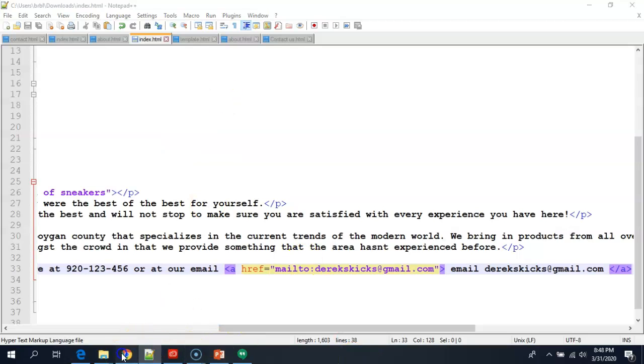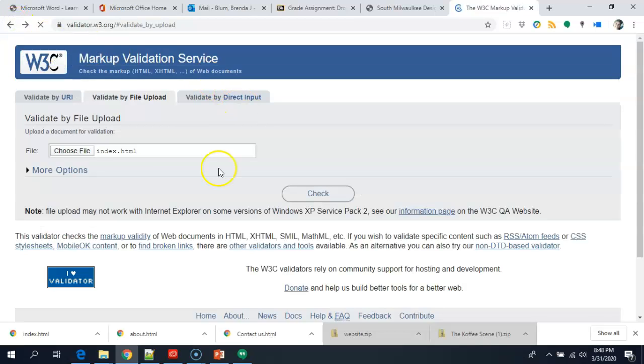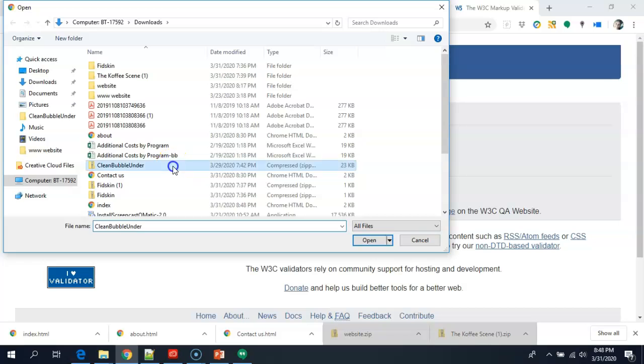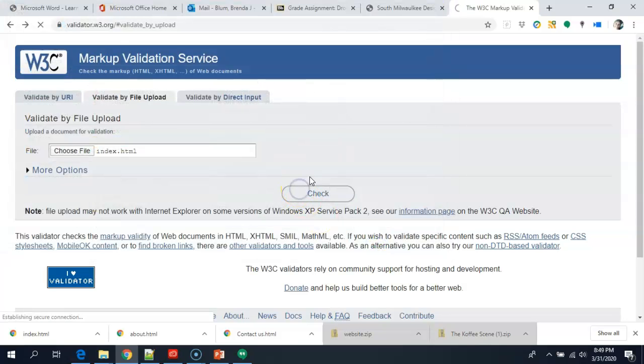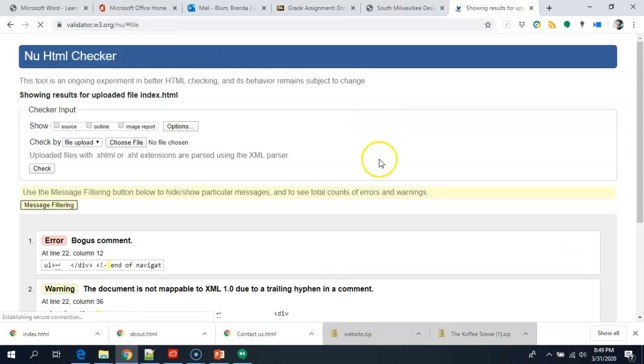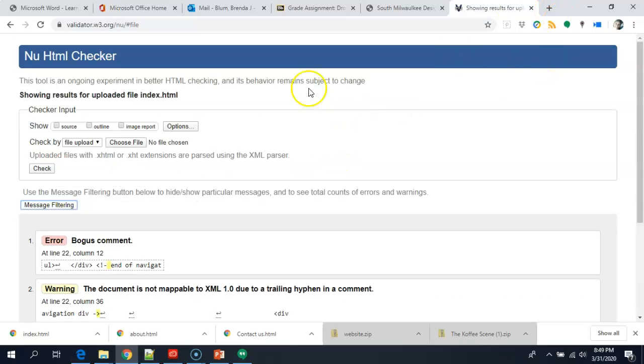Okay, that should clean it up other than a few of these issues that it doesn't like, which is really no big deal. Choose file, let's try that again. I'm hoping to show you the whole process here. Okay, yeah, it doesn't like the commenting here, which is the least of my worries, and it's not mappable due to that hyphen at the end of the comment. Again, no big deal. Everything else works.